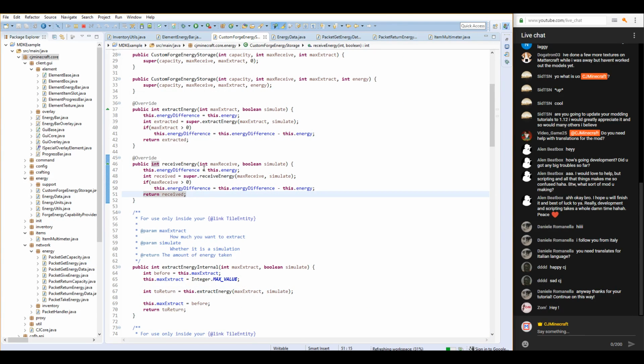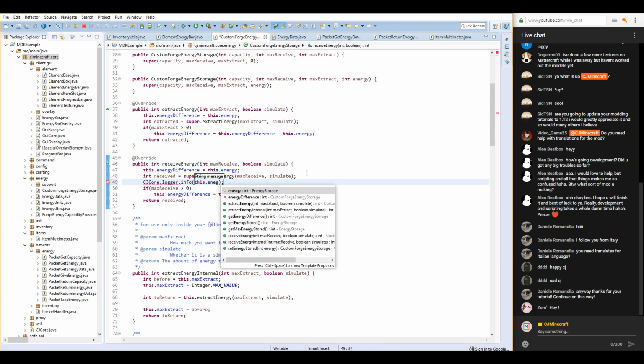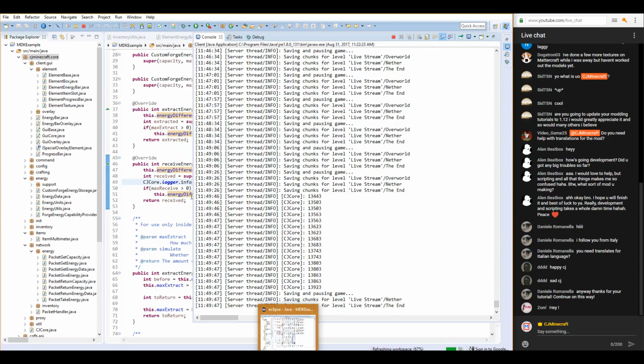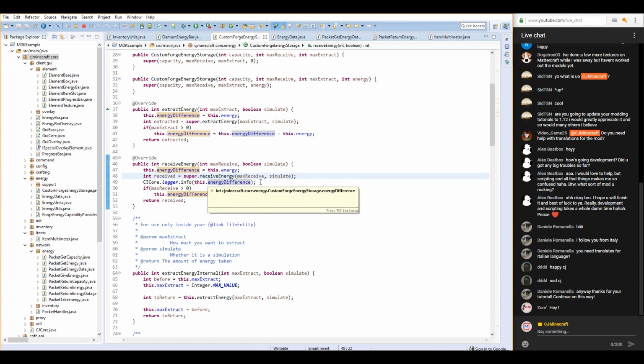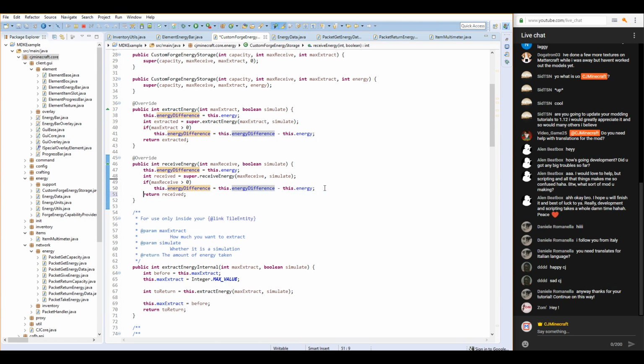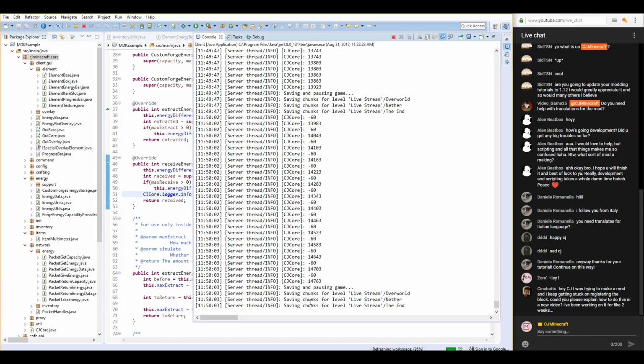Okay, so the energy difference is. So is the energy difference 0 now? Wait, what? Yeah. That's correct. But here, the difference should change.